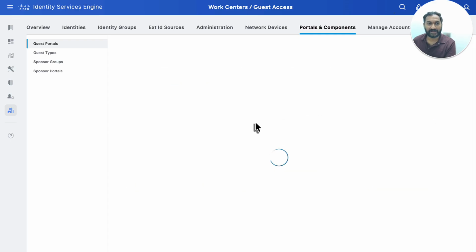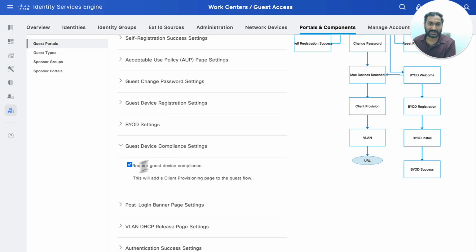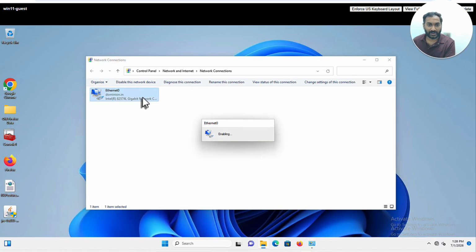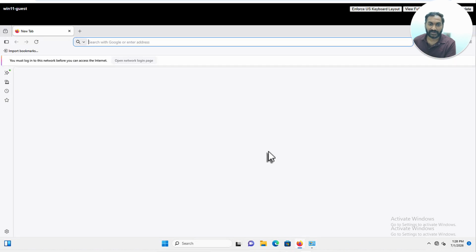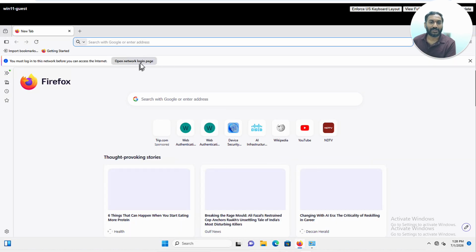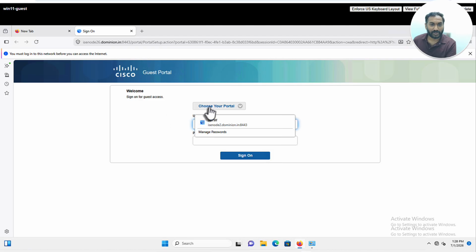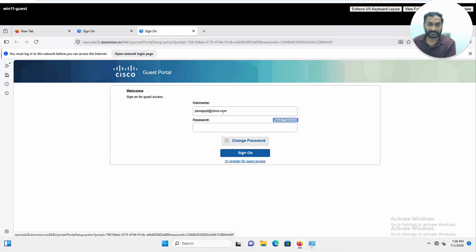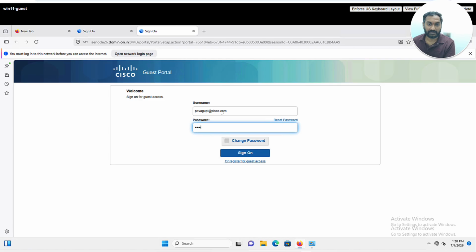And because we were going through the guest workflow for the employee itself, let's enable the compliance for the guest portal. So I have enabled the guest device compliance that is required for the guest flow. So let's head over to the endpoint, log into it, enable the adapter. The adapter is not enabled with the dot1x authentication. It is pure MAB authentication alone. Once the MAB authentication is successful, it's going to be redirected to the PSN that it got authenticated with, and select the guest portal and provide an employee name and password.